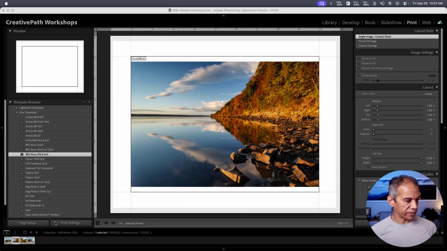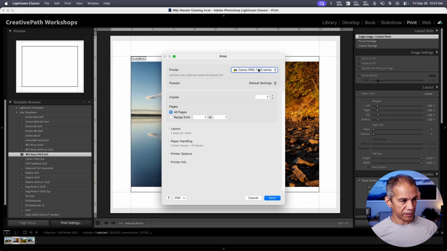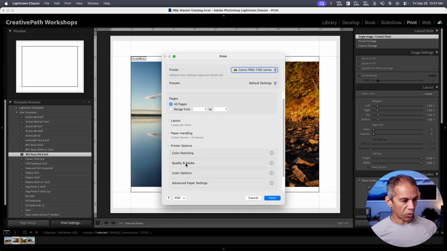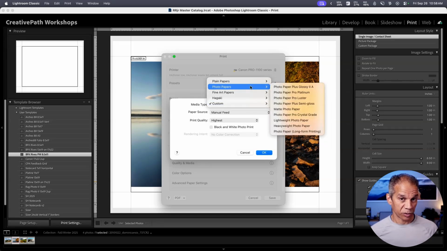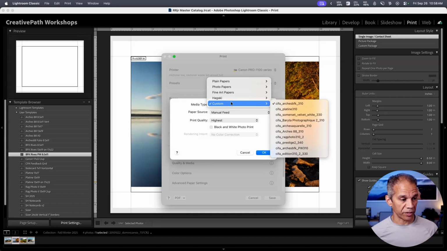Okay, now I'm going to come down here to printer settings. And my printer is selected. Come over to printer options, quality and media. And here's where we set the media type. And as I mentioned before, typically when you click here, you will see the default media types. These are Canon's papers, but we have this custom category. And you see here that here's where you can actually select the actual Canson paper. And as I said, here is edition etching 310.2 at the bottom.